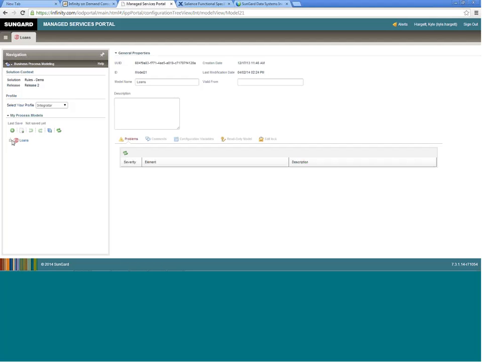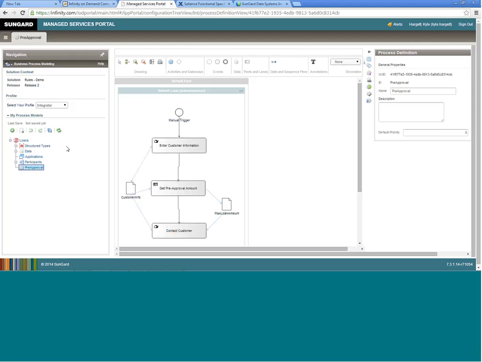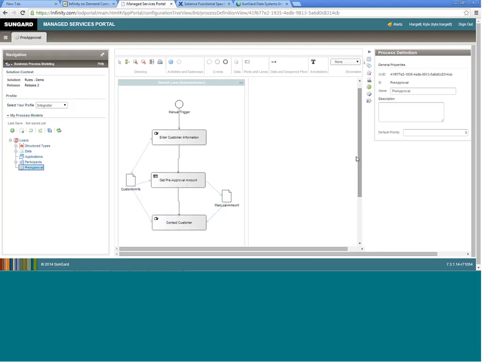So here I have a model called loans. Close the details for loans. I have a simple single process called pre-approval. The pre-approval process has 3 steps and a trigger. So you have a manual trigger, a step where you enter customer information. It then goes to a rule task for some calculations, and then it comes back and will contact the customer. In the first step, you enter customer information. That customer information is data contained in this customer info structure type.